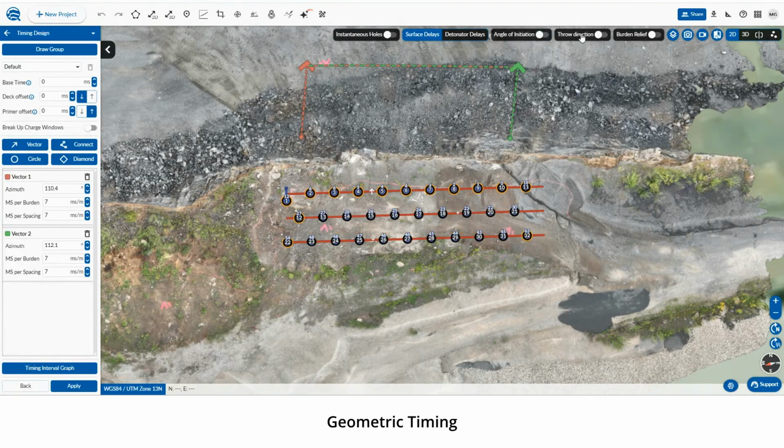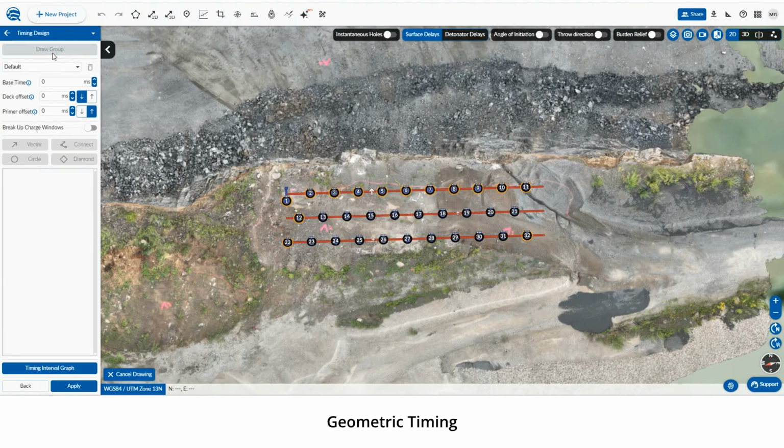Before moving further, we can verify the results of our positioned vectors using the dashboard above. By toggling the required feature tools on, we get instant feedback on the angle of inclination, throw direction, and burden relief. This is a critical step. It allows you to see exactly how the rock will respond to the current timing.